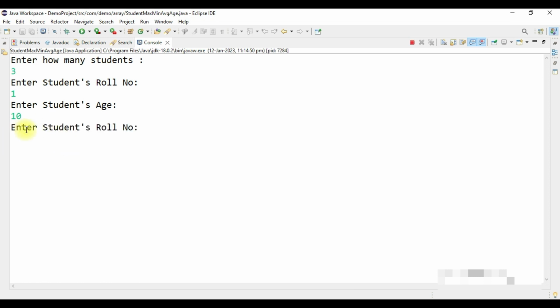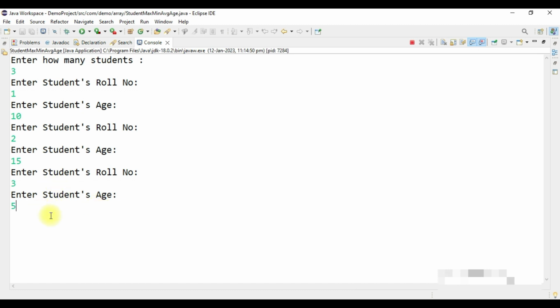Again when I enter, it says enter student roll number, this is the second student, and let's say I enter roll number 2, and then it asks the student age, let's say I enter 15. Now my student count I have given is 3, so this is my third student, and here the roll number I set is 3, and the student age, let's say, is 5. Then the expectation is that from this list it will first print roll number 1 age 10, roll number 2 age 15, roll number 3 age 5.